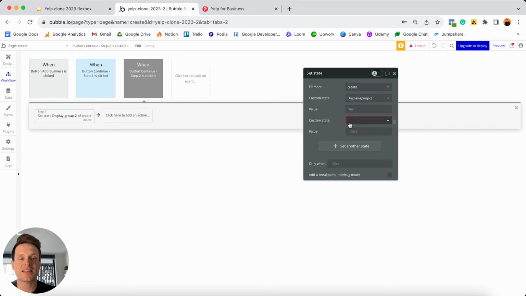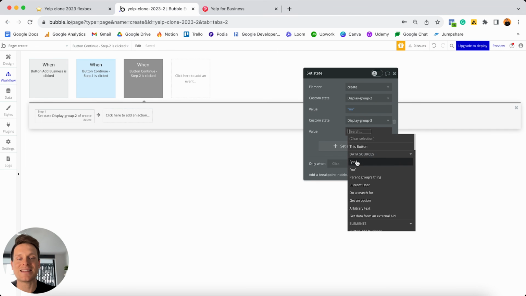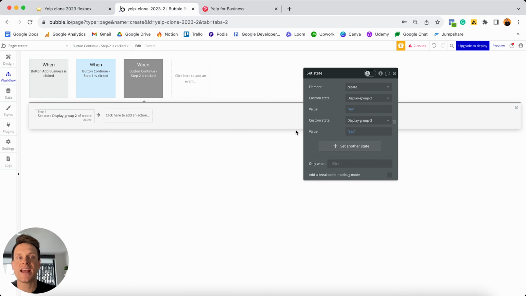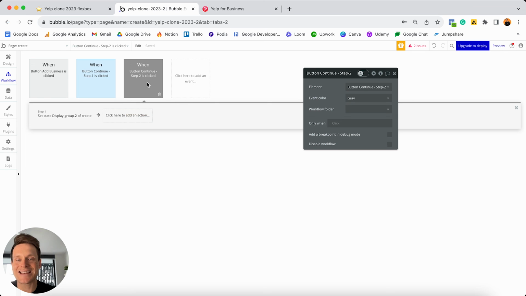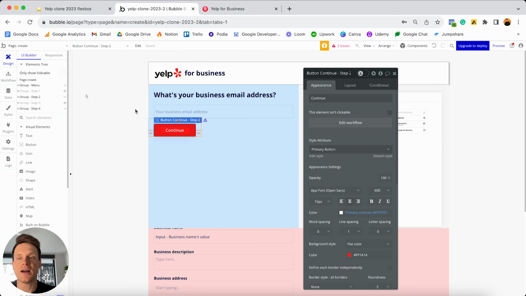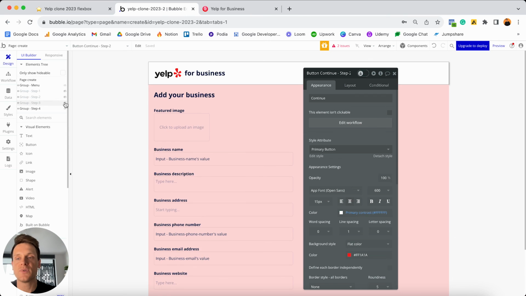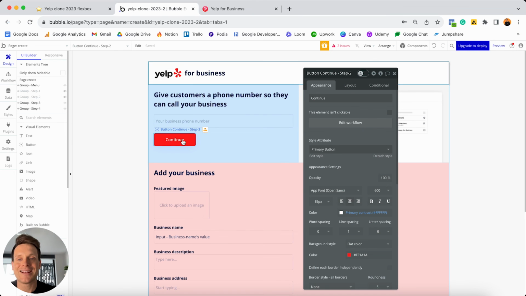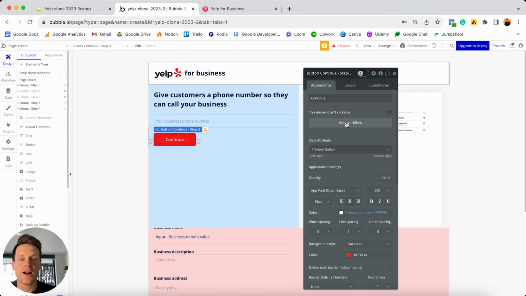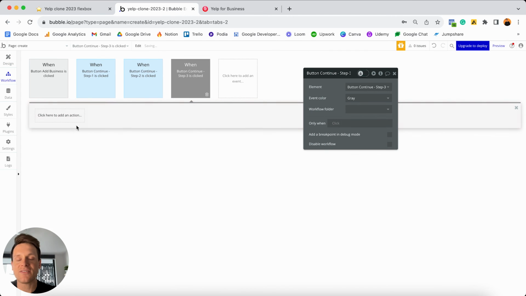Then I'll set another state, and this custom state will be display group 3. And I'm now going to set this to equal yes. And once again, because this workflow is related to custom states, I'll select on the workflow trigger and set the event color to be blue. And then finally, there's one last custom state workflow we need to build out. So I'm going to hide group step 2, display group step 3, click on my continue button here, and I'll choose to add a workflow whenever this button is clicked.